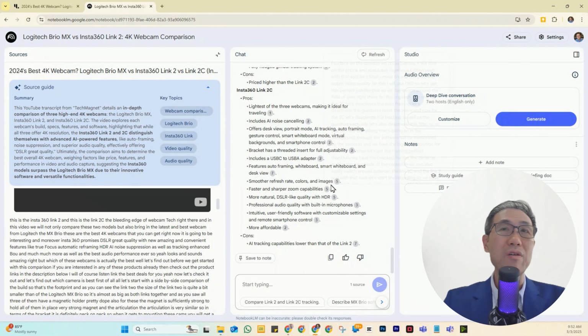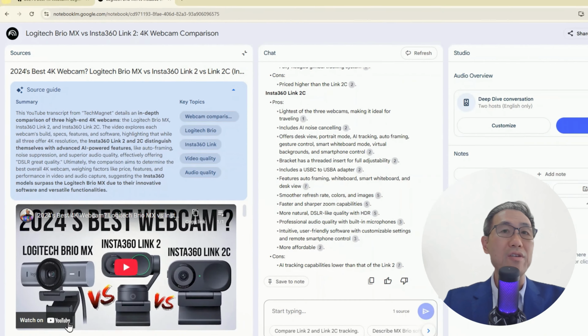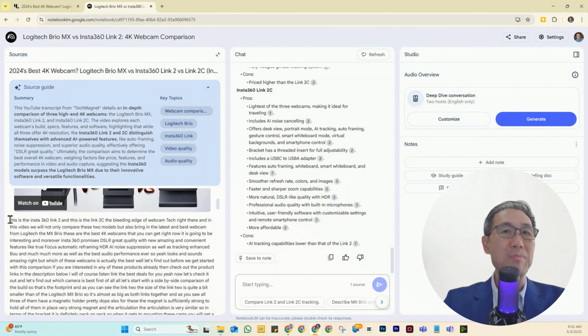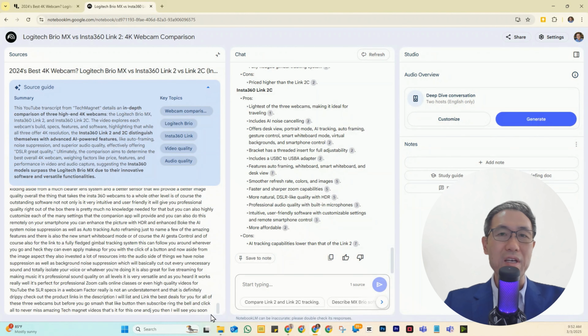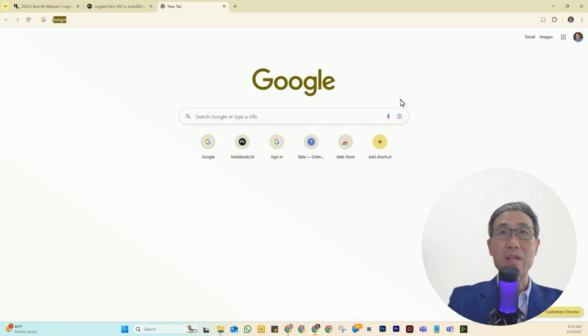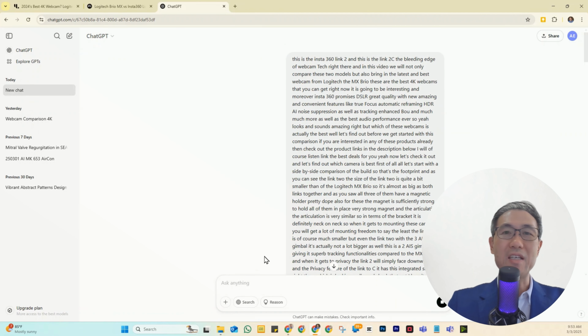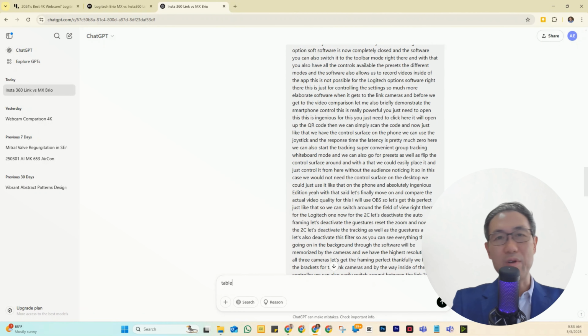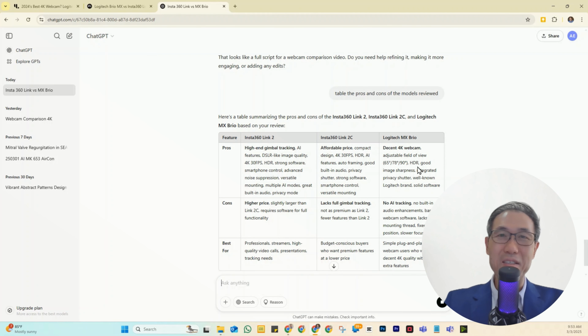Now, I find that there is a workaround because if you were to click on the sources here, if you actually go down, you find that the transcript is there. It's a little messy, but it's just one chunk of text. And here's the trick. If I want a table, I would cut the transcript, bring it to ChatGPT. I could paste the whole transcript in, get it to digest, and then I could ask the same question. Table, the pros and cons of the model's review. And it still gets the job done for you. Only thing, it is free.